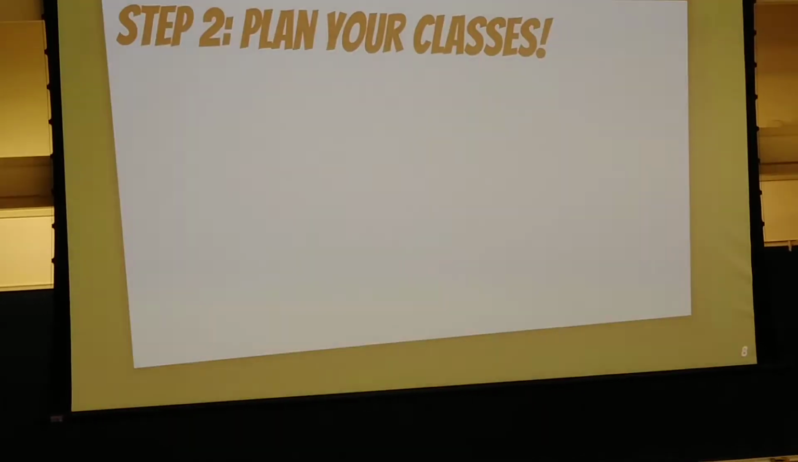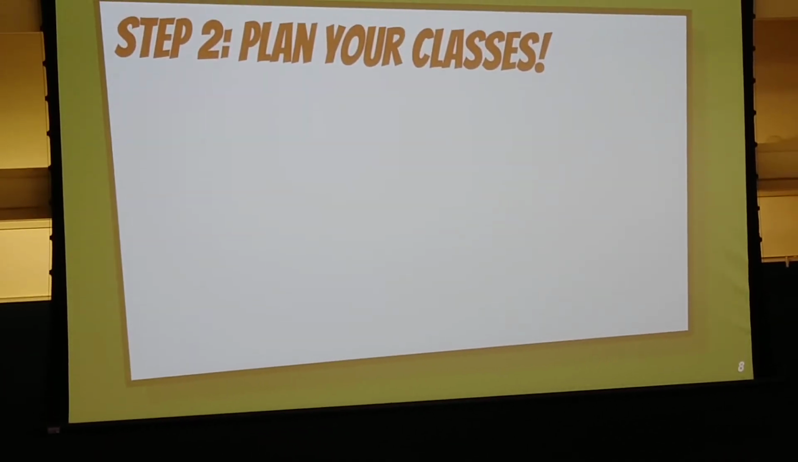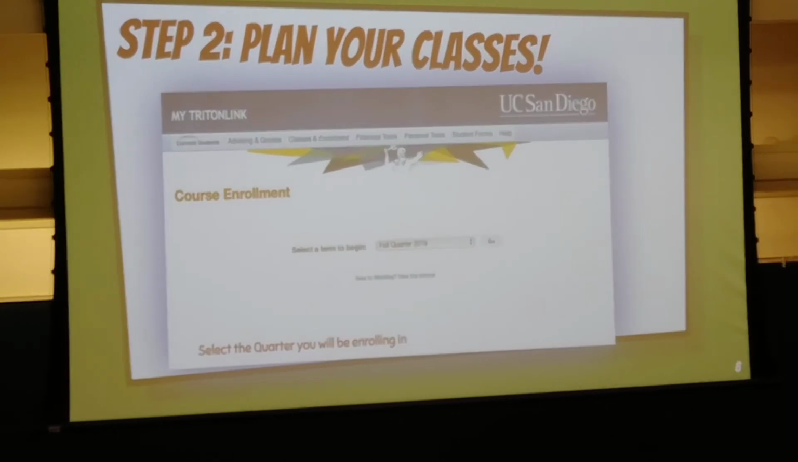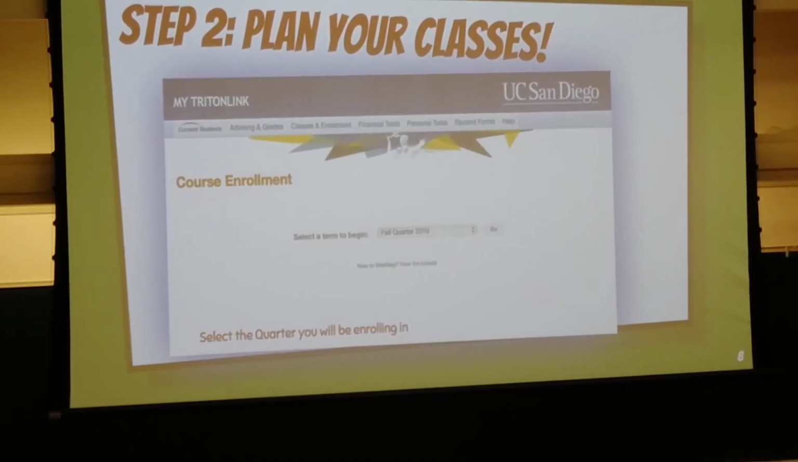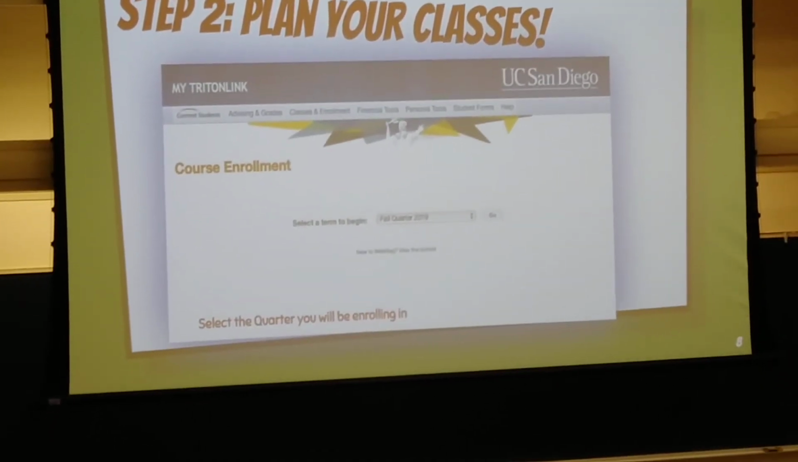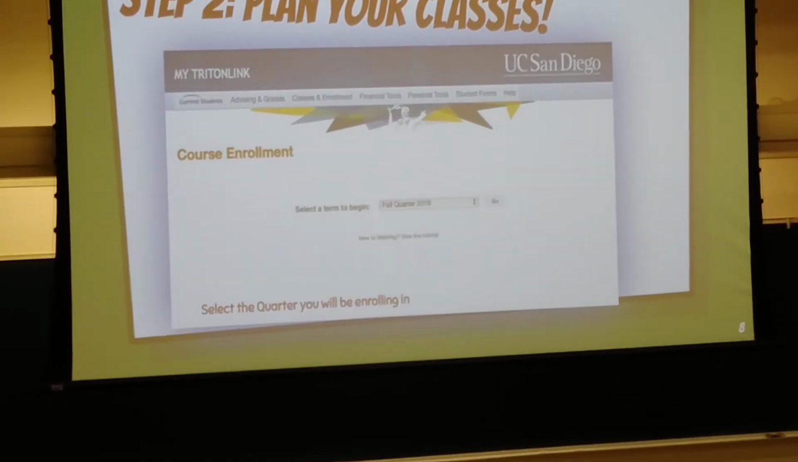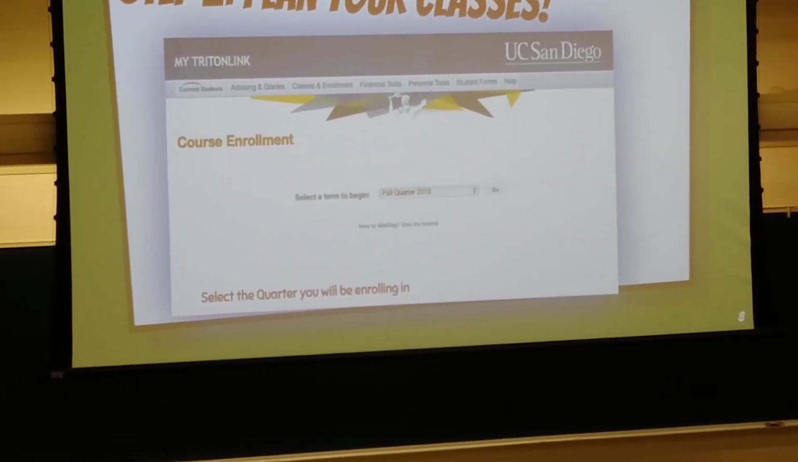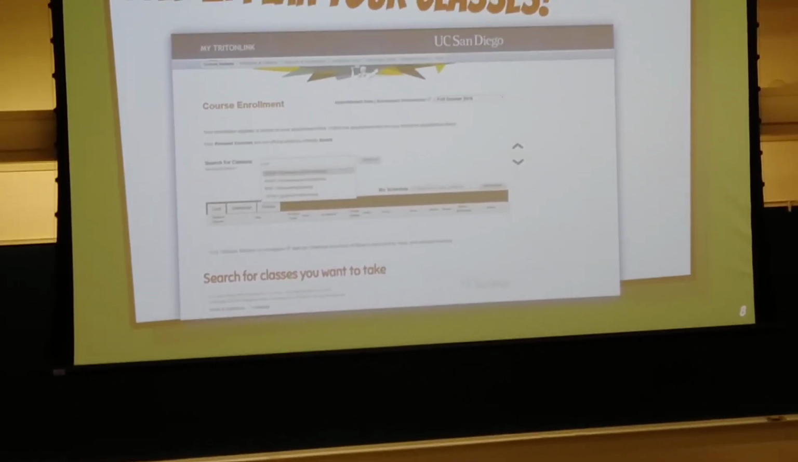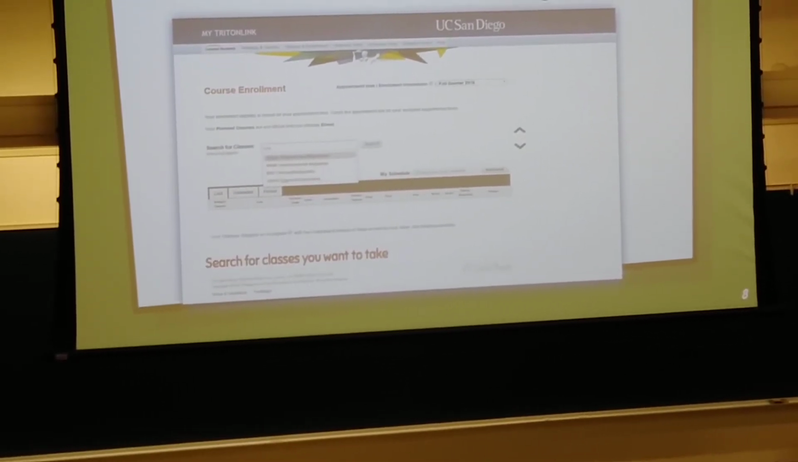The next step is planning your classes, and the first thing is you're going to have to pick the quarter that you're going to be enrolling in. For example, Groot is going to enroll in the fall quarter 2019, which is also your first quarter. Once he clicks fall 2019, he's going to click go. This page is going to come up, so you want to search for the class that you're going to be enrolling in, for example the code. Right here he's trying to enroll in Chem, so it's CHEM for Chem.